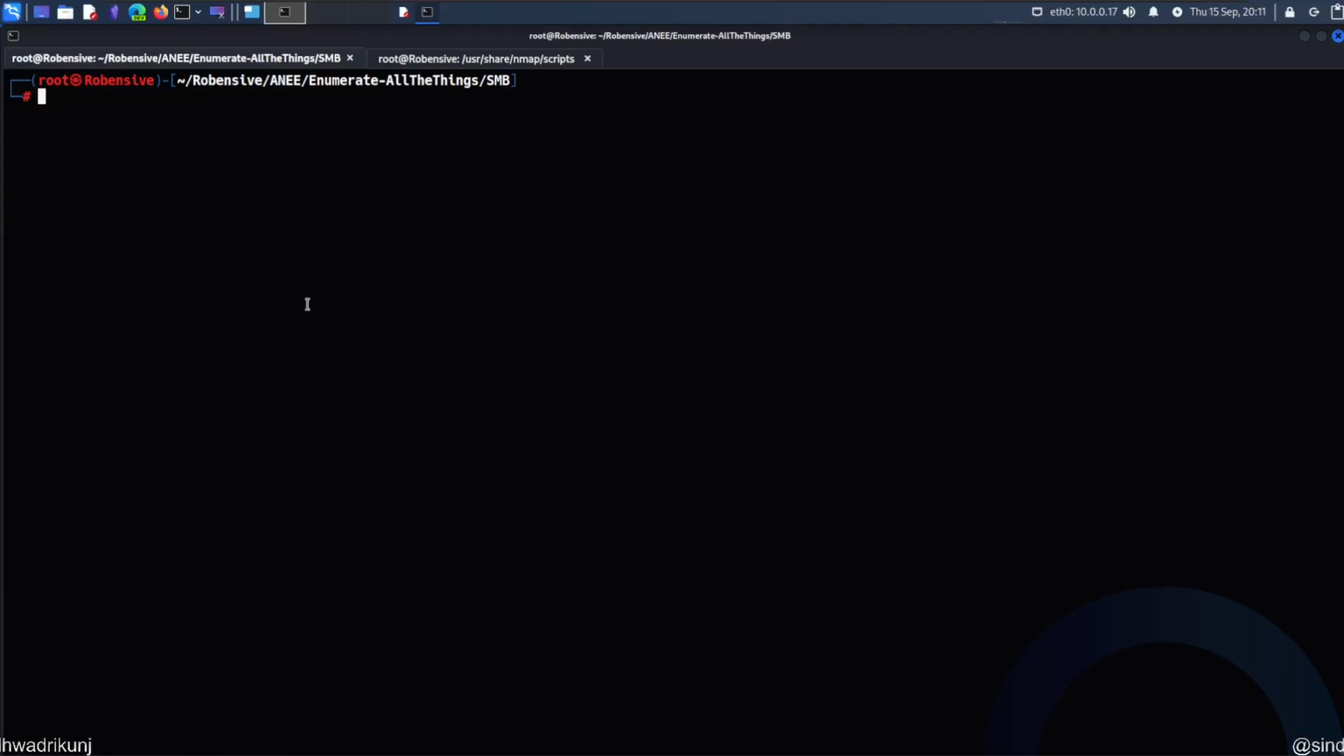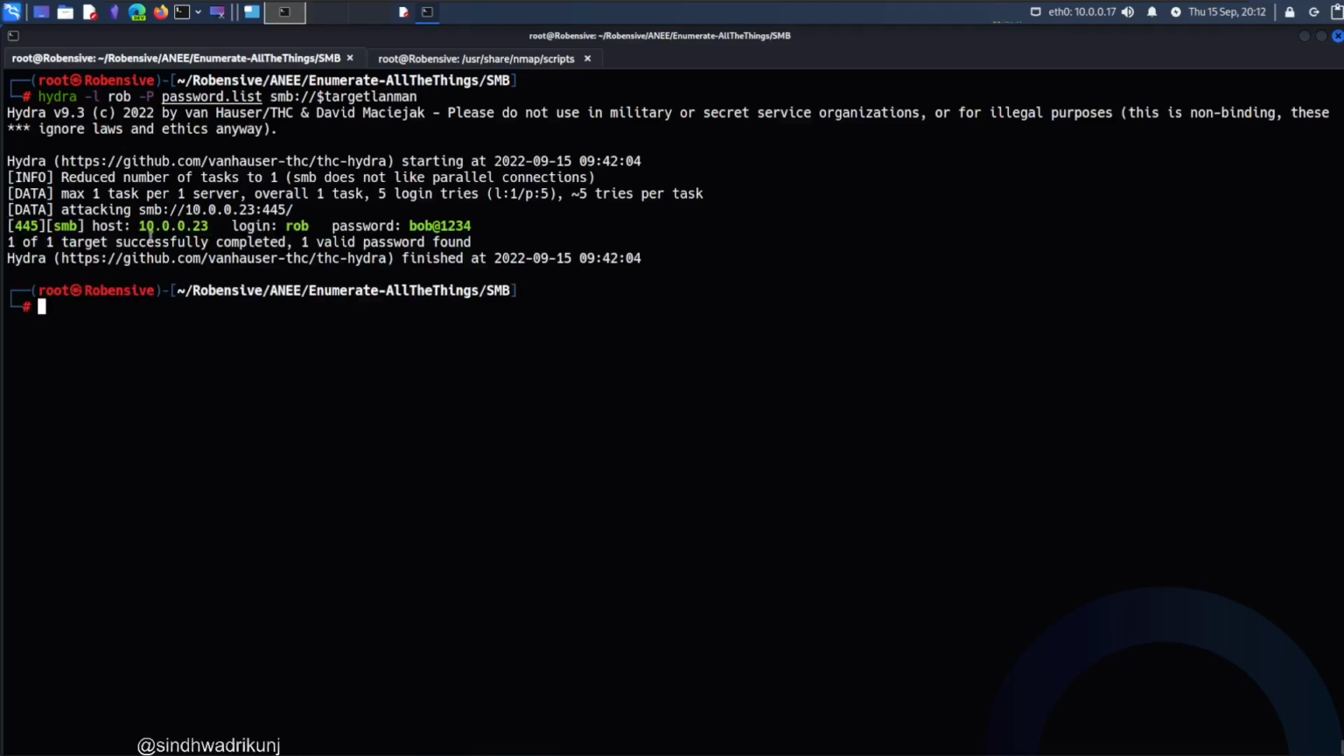So the next tool we will focus on is nothing but our Hydra, right? It's again the same. -l for the username. I'll specify small l for Rob, capital P for the password, and our password list, smb:// which is our protocol, and our destination server, which is $target, the Lanman server. Here we go. It worked with the username Rob and the password.